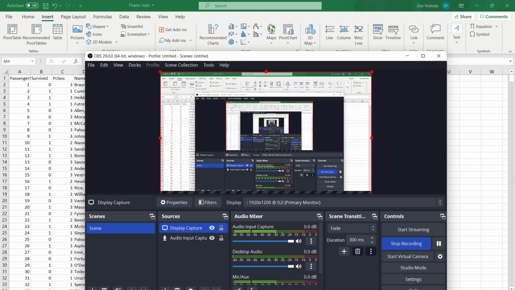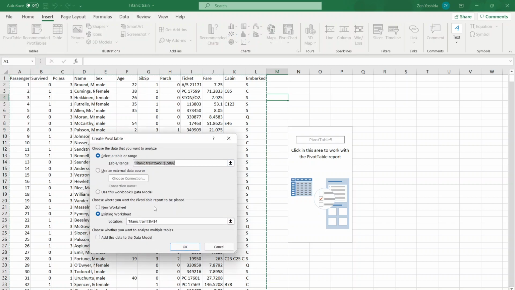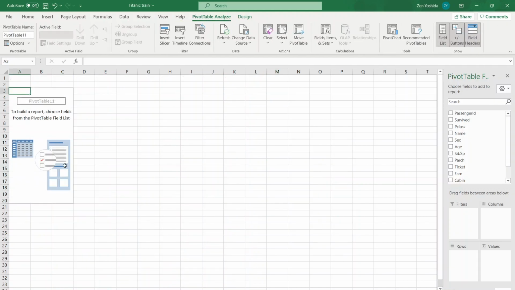Hello. Today I'm going to attempt to describe the pivot table's slicer. So let's first make a pivot table for the Titanic data. Pivot table, new worksheet. You have a pivot table here.